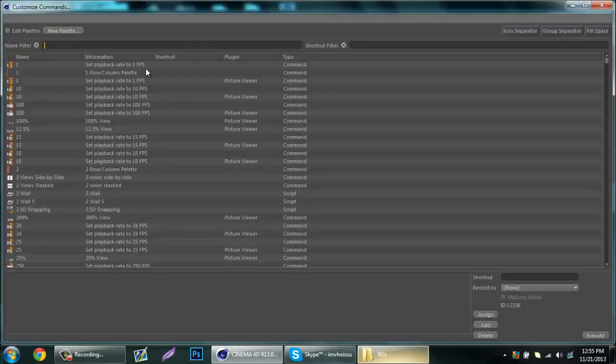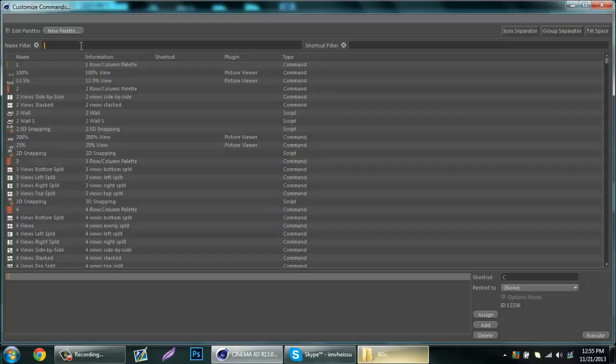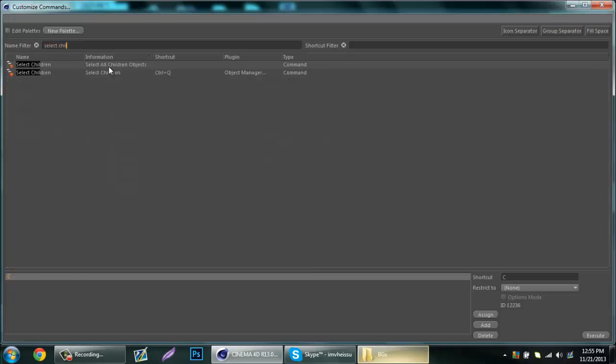So make editable. If I wanted the shortcut to be C, which I'm going to keep it at, I would type in C at the shortcut, hit add. Whoops, that's backspace, I don't want that. C, okay. C, add, there you go. And now it's permanently set to where you can just press C, and it'll make it editable. And like I said, select children, that's Control Q for me.